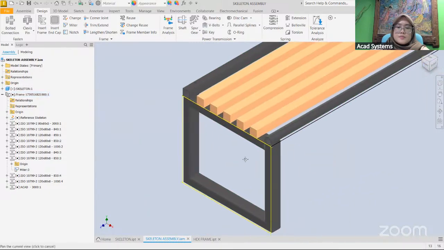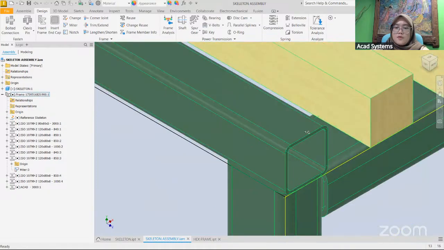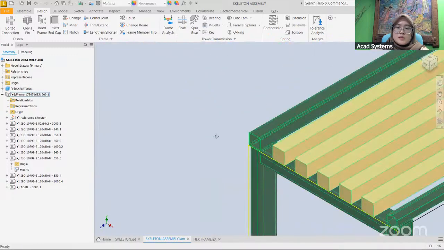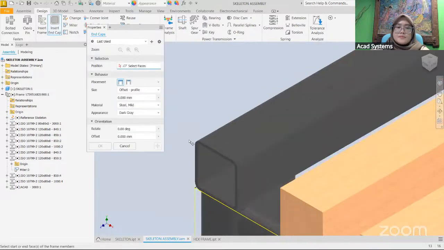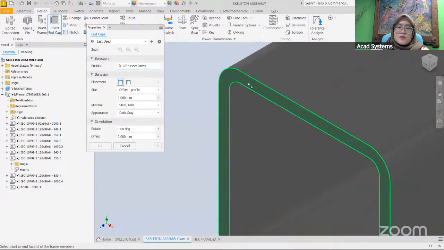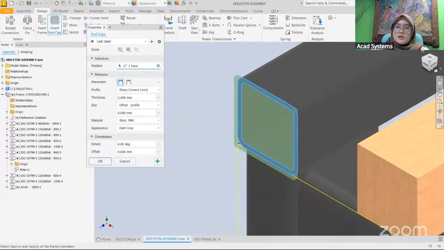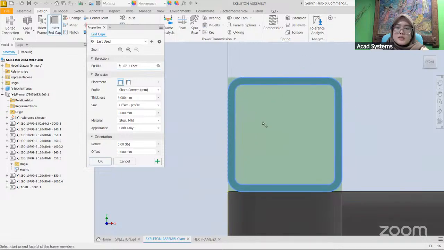All right, so this is not the end yet. Here we have the hollow frame. What we're going to do, for the last one, is insert the end cap. At this point, you can see our frame is in a hollow condition. So position, select faces. This is the face that you want to insert the cap. Just click over here.